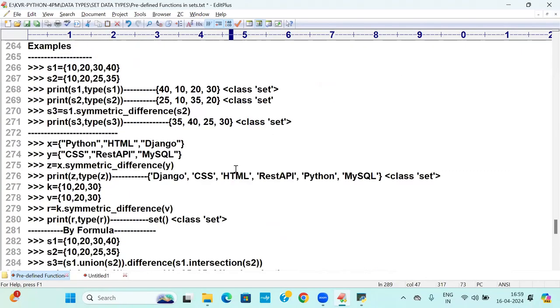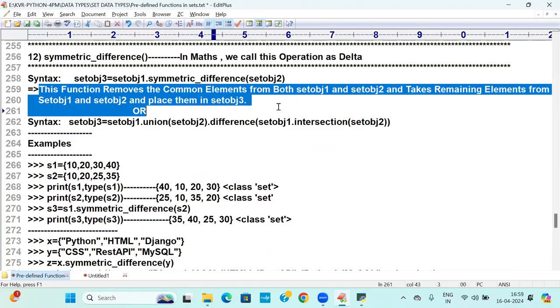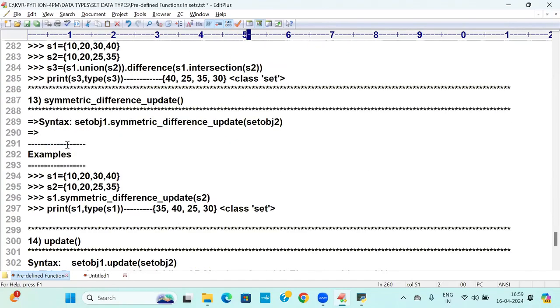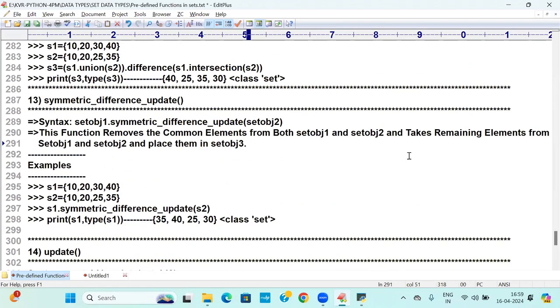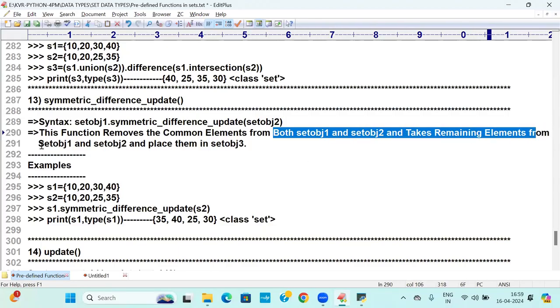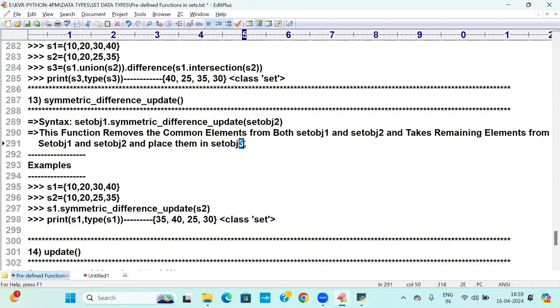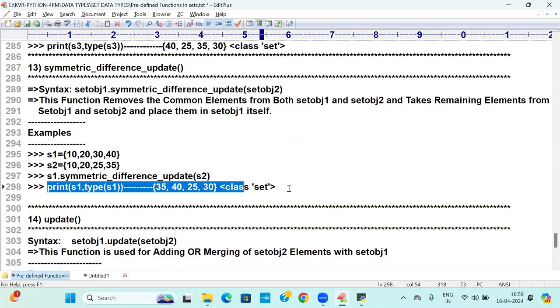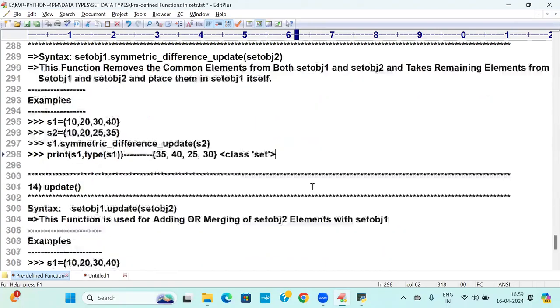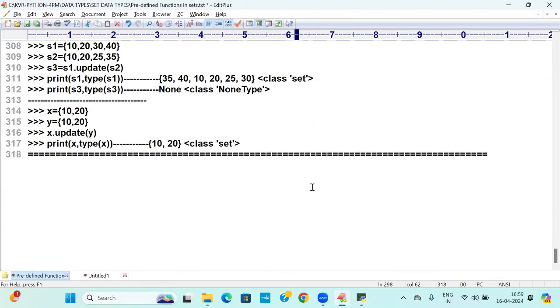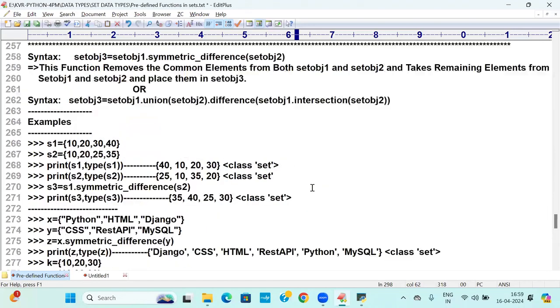Symmetric difference underscore update is doing what? Same thing. I'll copy this. Here I am writing. This function removes common elements from set_obj1 and set_obj2, takes the remaining elements from set_obj1 and set_obj2 and places them in set_obj1 itself. Able to follow? That's all. So here I am writing this is the data which is available here. This is about which functions? Set functions.